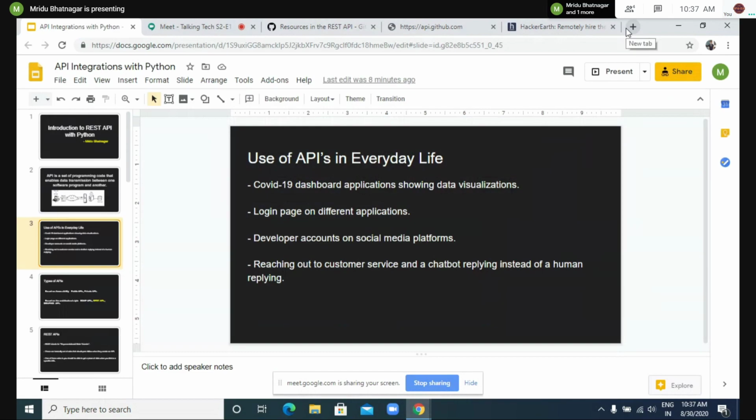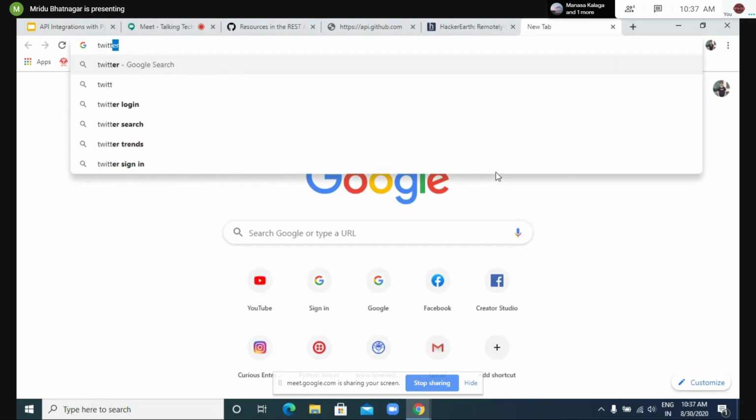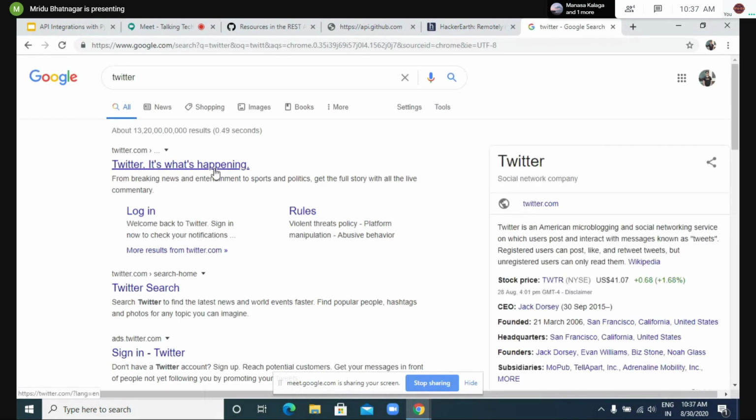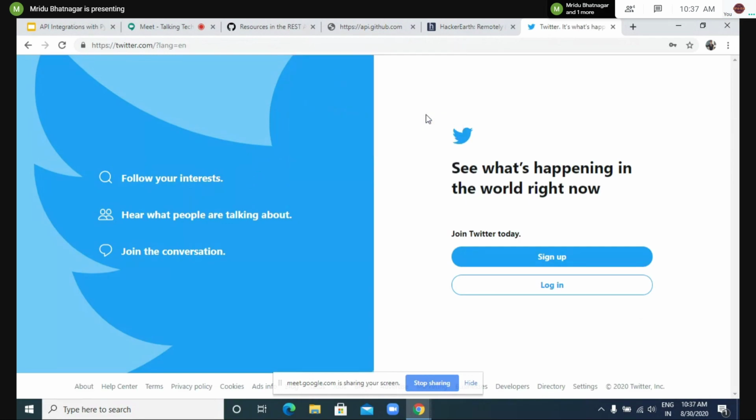Sorry, there is an already opened account. Let me show you Twitter. So I am on Twitter's homepage at the moment, and you can see that Twitter is providing me an option to sign up and another option to log in. This option is available to every individual, like anyone can go and create an account on Twitter and operate.